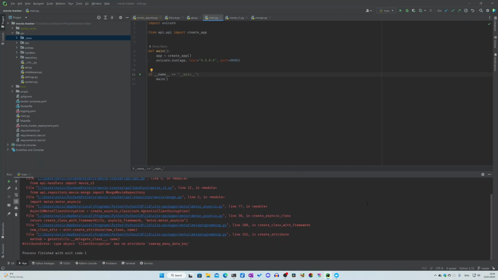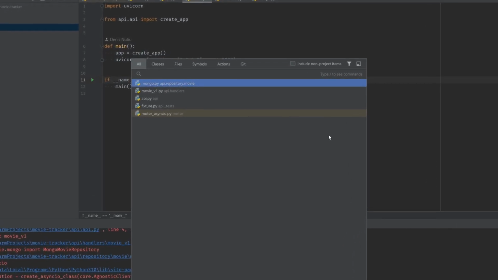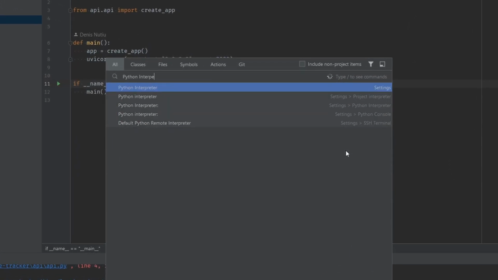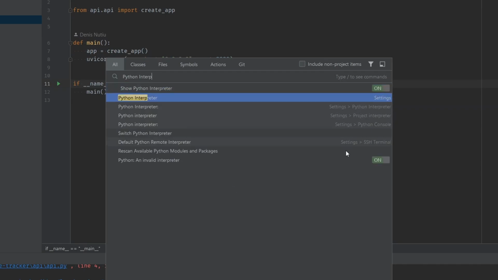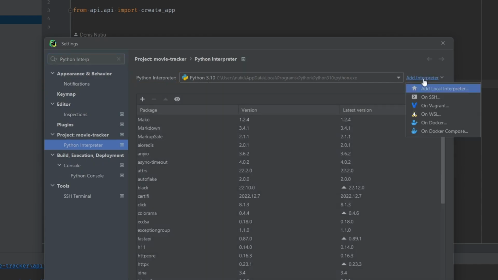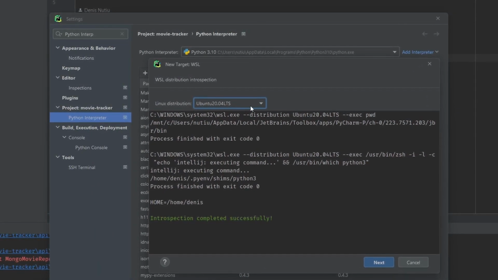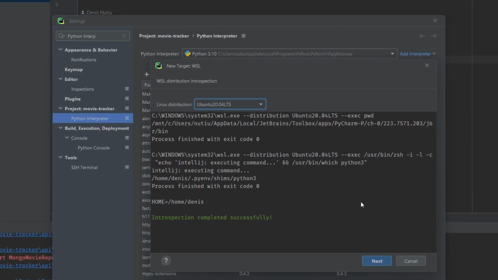I open up PyCharm, and here you see Python 3.10, or if you don't have an interpreter configured, the text will say configure Python interpreter. Another option to find this menu is to search by pressing shift shift real quickly, and then search for Python interpreter. And here in settings, you see Python interpreter. We have the current Python interpreter and we have add interpreter. And this menu will allow us to add an interpreter running inside WSL. So it found my Ubuntu 20.04 WSL instance.